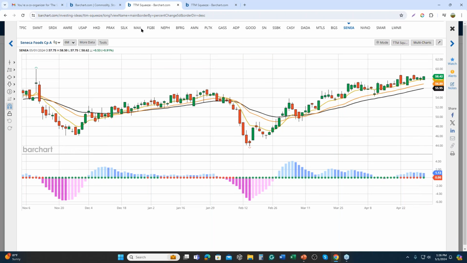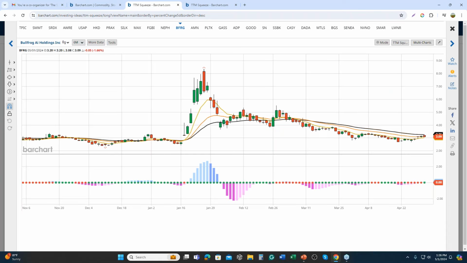So let's look at the opposite. Here's Bullfrog, and I was looking at this this morning. Again, we have a squeeze on, and here's the green dot firing. And again, what is our price action? Our price action today is down, right? Our price action is down. Our moving averages are stacked, but they're stacked in the opposite direction, right? They're stacked in a downtrend.